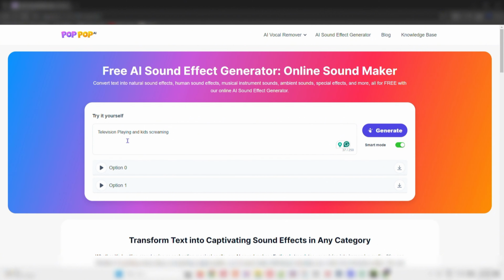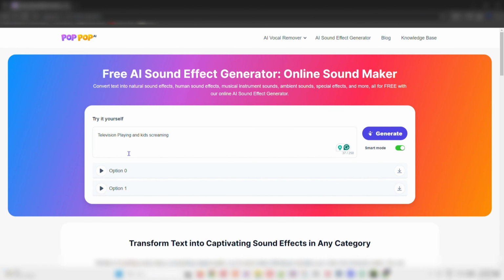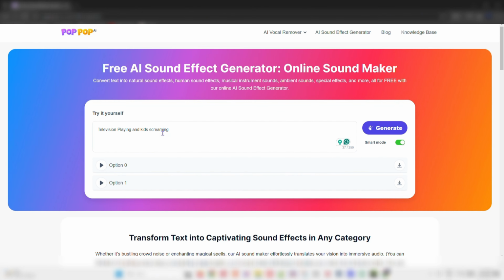That one's pretty funny. I can hear the kids screaming a lot, but I can't even hear the TV playing. But I guess there's a TV sound. So let's hear the second option, what it sounds like. All right, so it's not bad. I somehow hear like there's too much kids screaming, but I didn't really hear the TV playing that much.